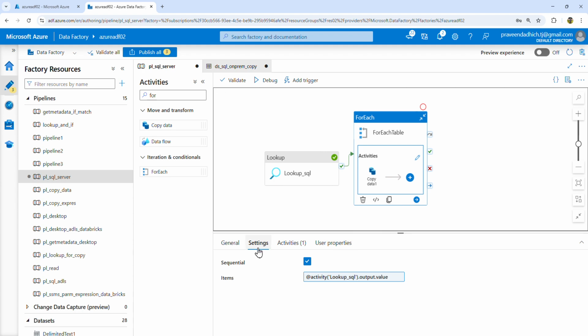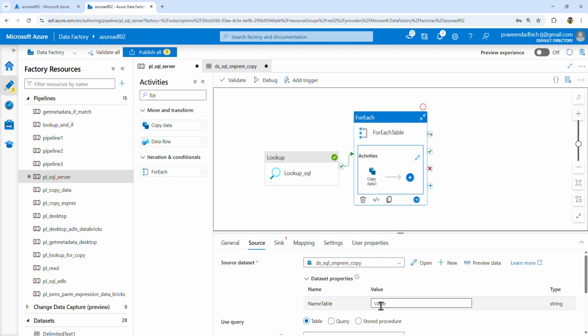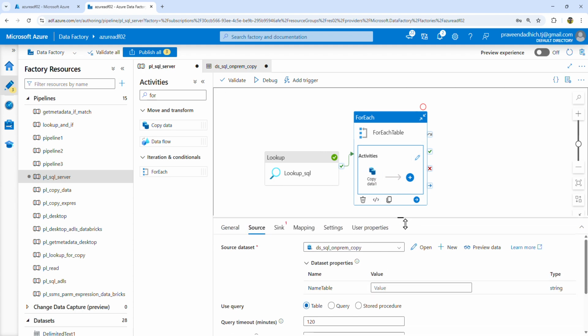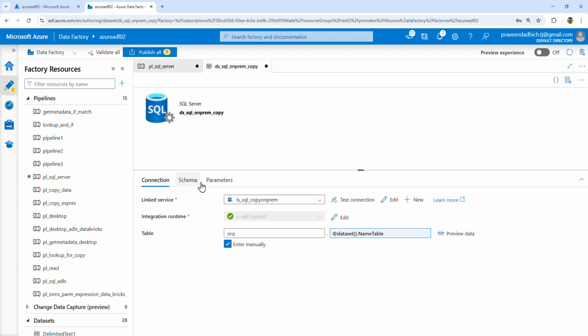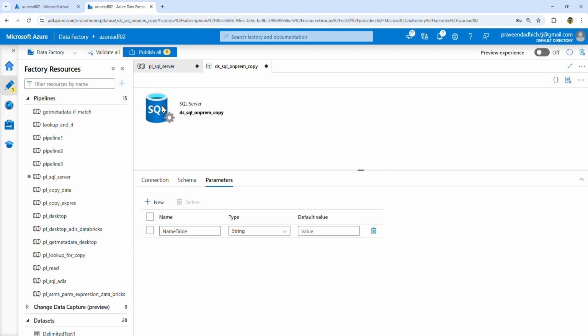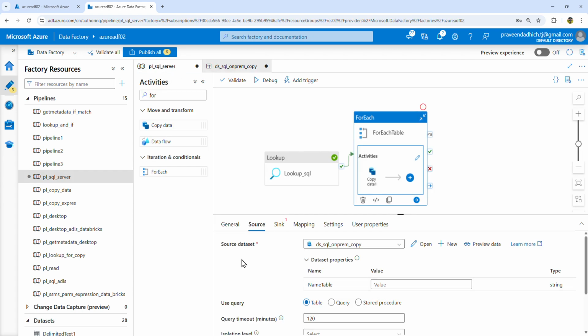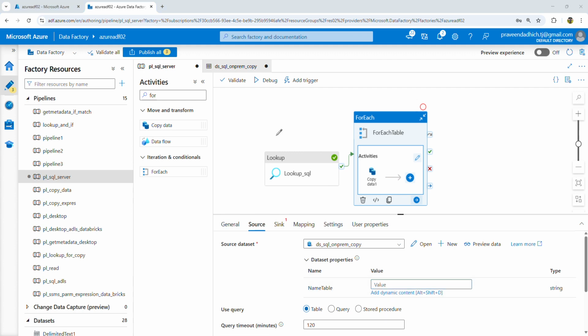Click on your copy activity. When you click on copy activity, you will see a parameter, the name table that we have passed here. Whatever parameter you have created here will also be visible under your source data set as a parameter. So what we have to do is whatever value we are getting from for each, we have to pass to this parameter so that this parameter can pass to your source. This is your source. So what is the value that is coming from top? Let's see what is that value.